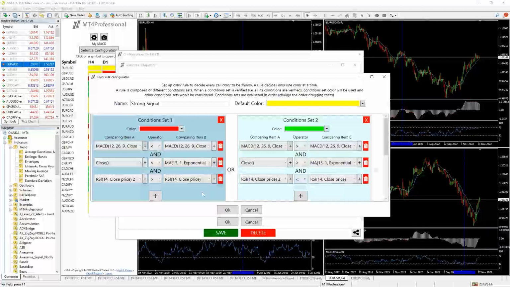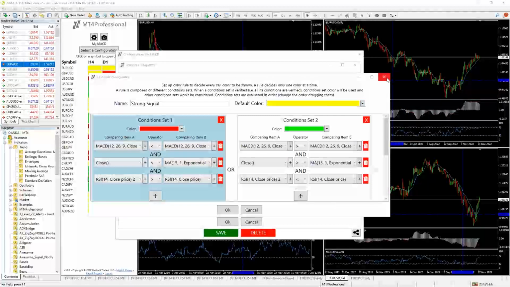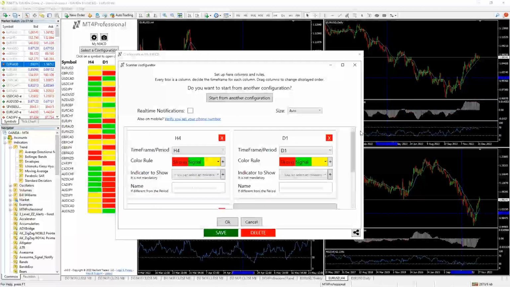If neither of these condition sets are true, which means any one of these things are false or not true, then I'll get a yellow color indicating that it's currently in setup, or it's consolidating, or it's congested, and it needs some time before it is ready. Okay, so that's a little bit more complicated.